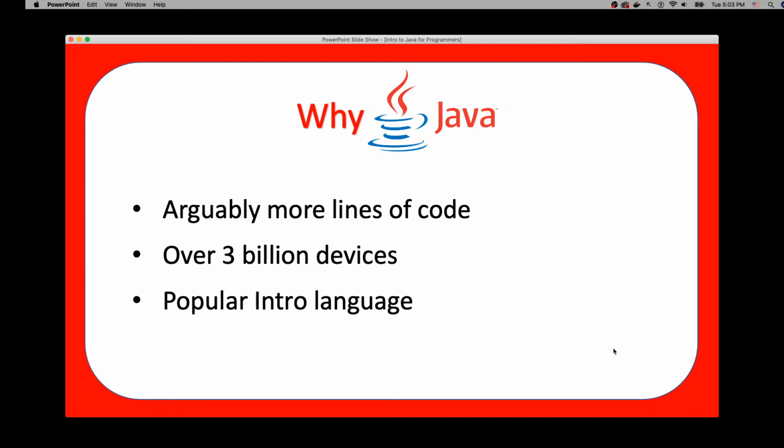So why in the world would we want to learn Java? Well, one of the things is there's arguably more lines of code written in Java than in any other programming language out there. There's over 3 million devices that run Java. When we start talking about the Java programming language, we have to remember that a lot of our devices out there, our Internet of Things, actually run Java. So we're looking at medical monitoring equipment, satellites, your cars, your programmable toasters.